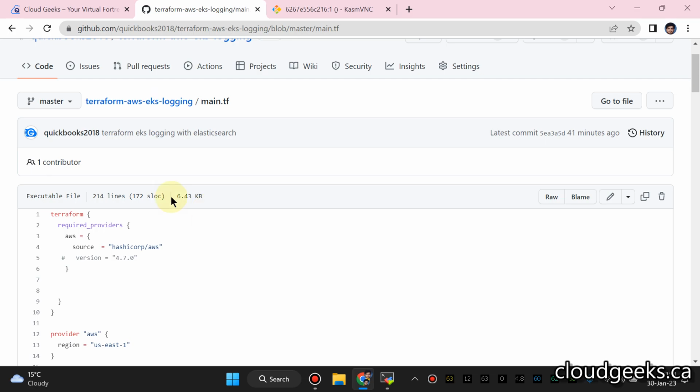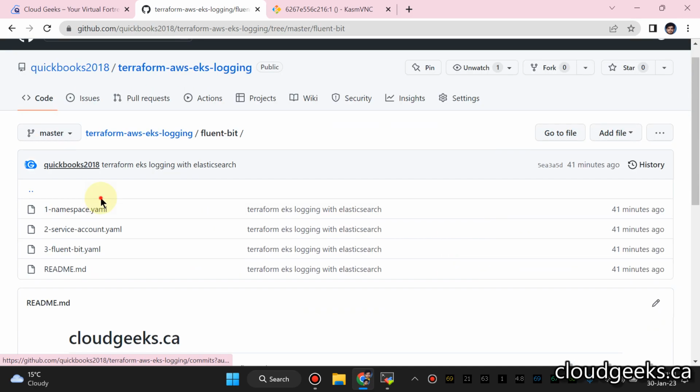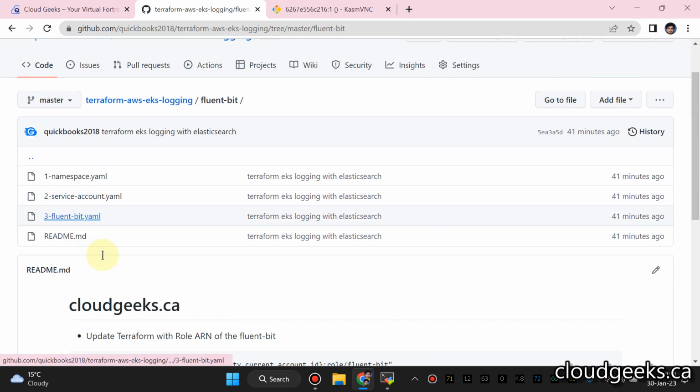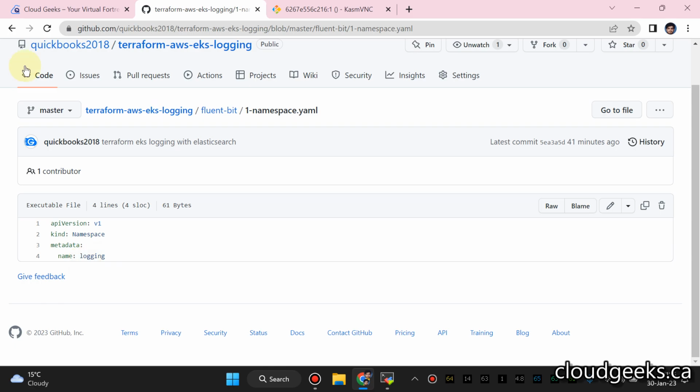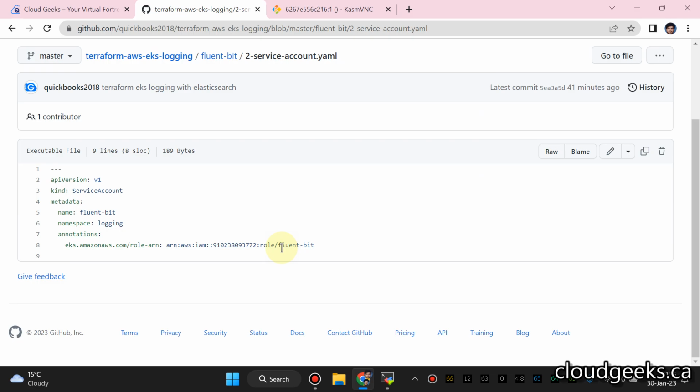Then if you navigate to this section, this is the directory Fluent Bit. Here we have four files. One is the namespace YAML. Here we're just creating namespace logging, right? So it is pretty much simple. So in the service account, what we are going to do, once this service account Fluent Bit is going to be deployed by this Terraform module, we simply need to update this account ID. And the namespace we are going to use is logging, right? So we are going to simply update that.